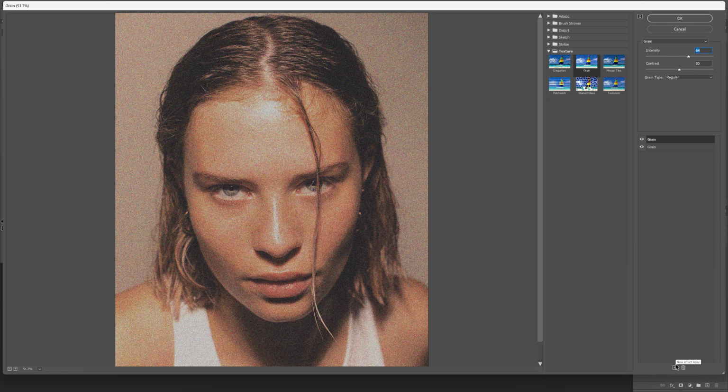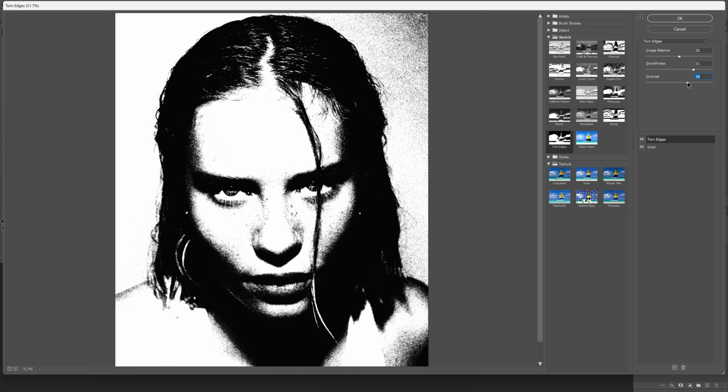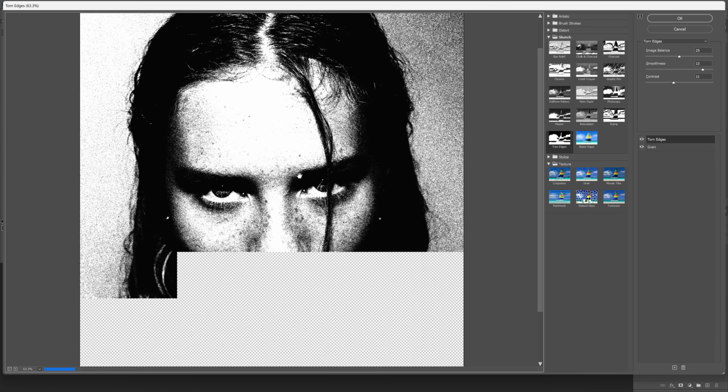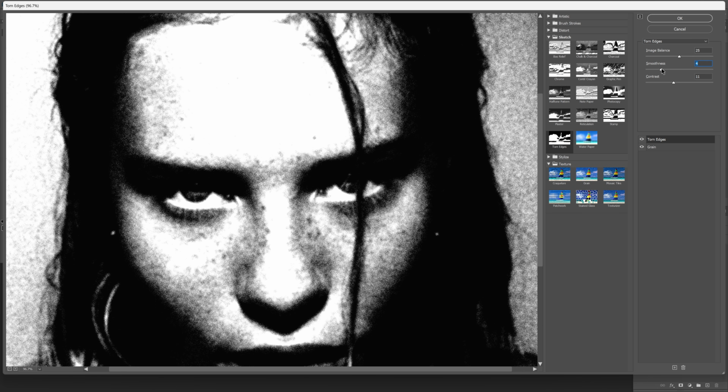Then I'm going to go down here, click on the plus to add another filter, and now we're going to go to the sketch, and let's select the torn edges. I think it already looks amazing. I'm going to customize these settings a little bit. Check this out. If you decrease it, it's going to add more shading. I'm going to increase the smoothness. And this way, if you increase the smoothness, it's going to make these details really sharp. If you decrease it, it's going to make it blurry.